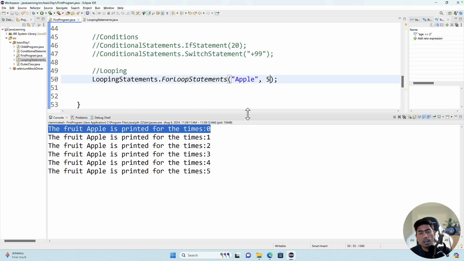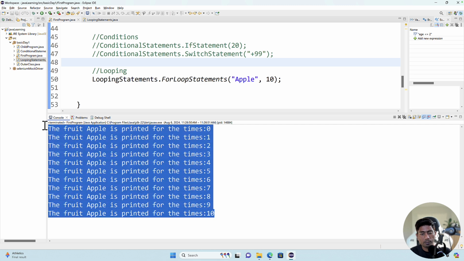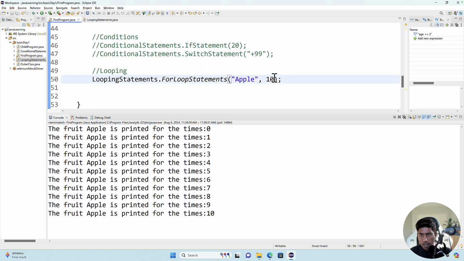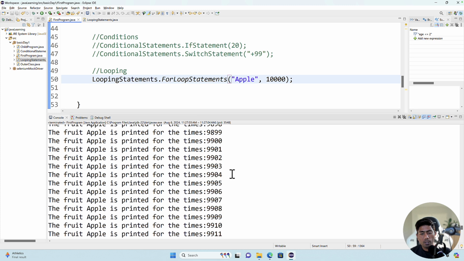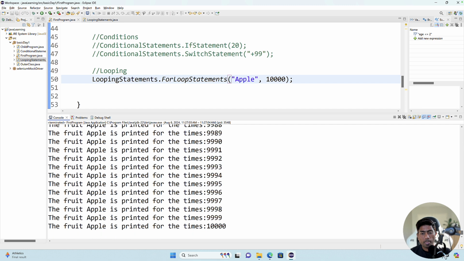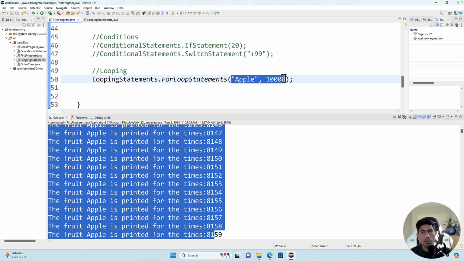I'll show you how you can do that, but at least you got the idea, right? Now if I pass 5, I'm going to print this 6 times. So if I say 10, I'm going to print this value 11 times, including 0. You see that? So the fruit apple is printed for the number of times. If I say 1,000 or 10,000 and execute this code, it is going to execute 10,001 times for me on the console, as you can see over here. The console's memory is not enough to hold all the values, so it's just printing from 8,000. So yeah, 2,000 values, that's what it can hold. So this is how essentially you can do a looping operation.